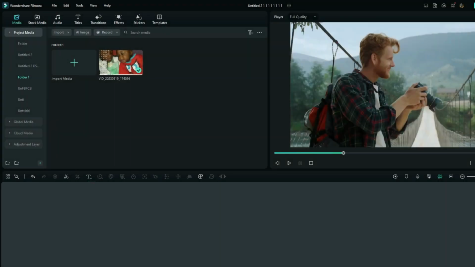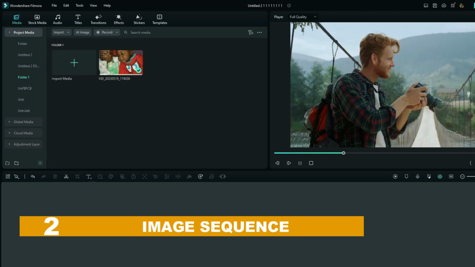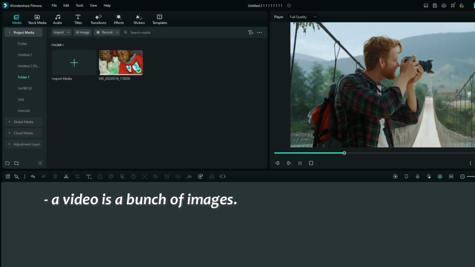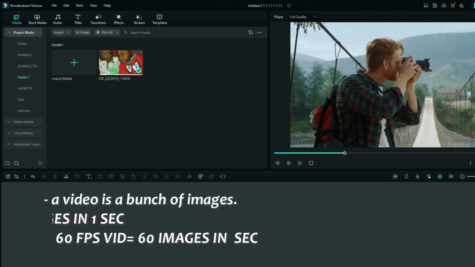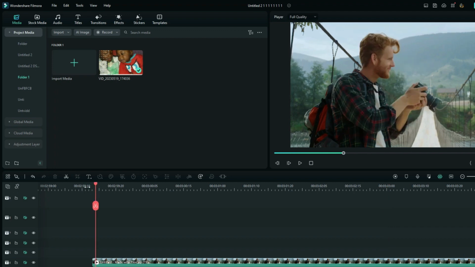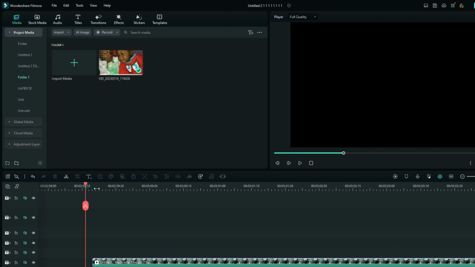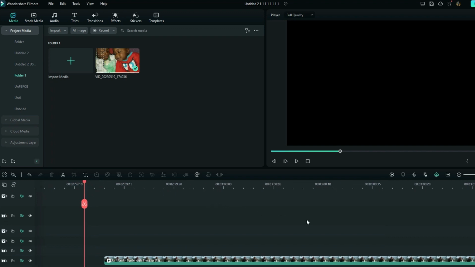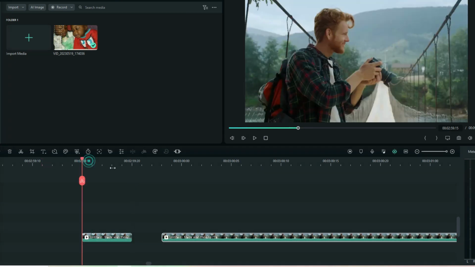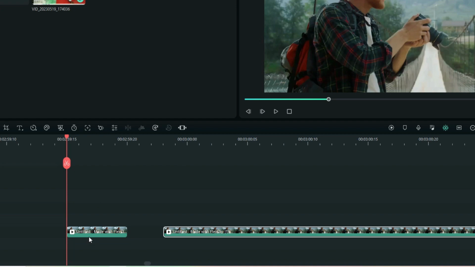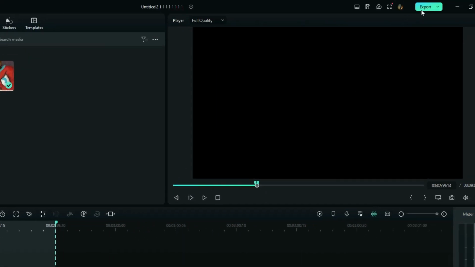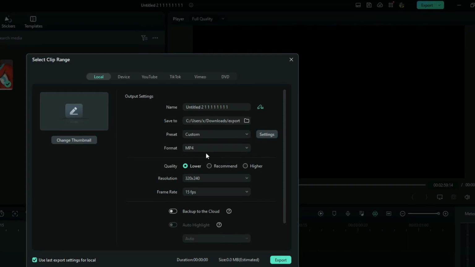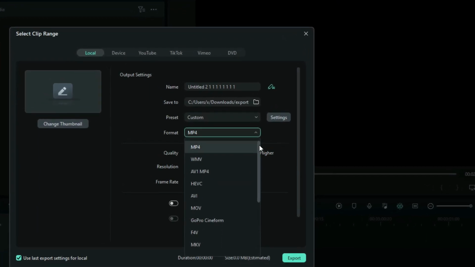Then you are done. Here is the second one, image sequence. Firstly, what I want you to know is that the video is a bunch of images, just many of them but packed in a certain particular order. When the video is 30 frames per second, we have 30 images lined up in every second of that video. If 60 frames per second, the same way. So this update is allowing you to export your video as images. So here is how you do it. As you can see here, I have zoomed in my timeline and I am editing this project at 25 FPS. So we are going to convert this 1 second video into 25 images. Just click export. Here you click on the format and scroll down to PNG image sequence or JPG image sequence.